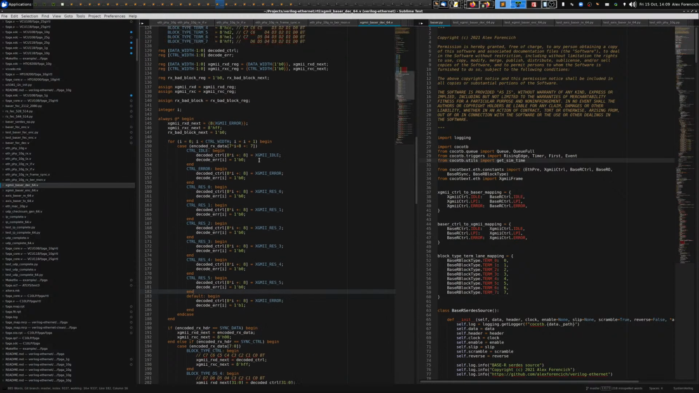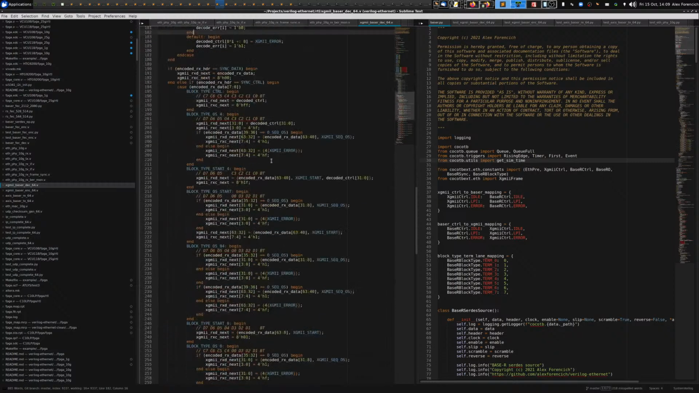All right, so that's the first piece. This is looking at the control characters and remapping those. The second piece here is then looking at the sync header and the block type field.